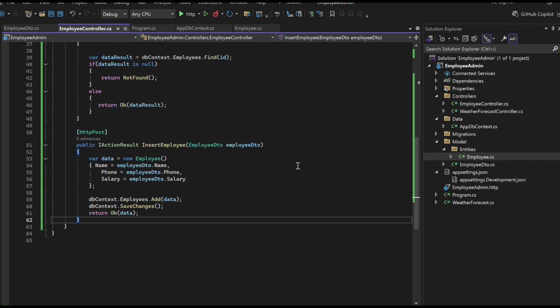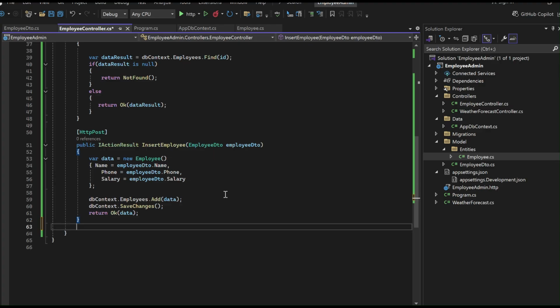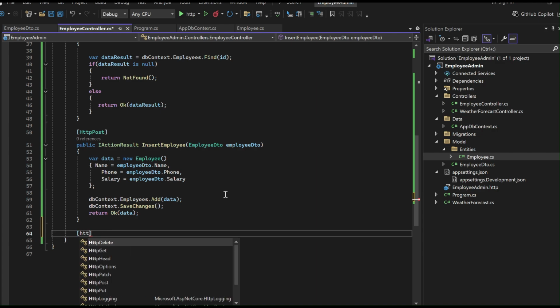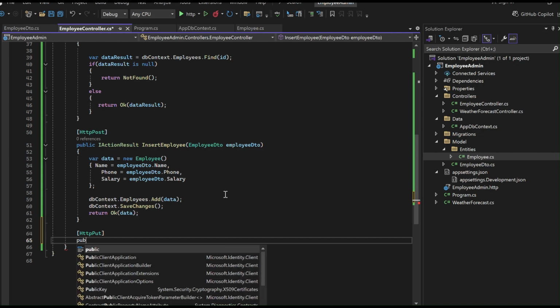To update an employee table, consider that for this specific ID I want to update any field: name, phone, or salary. Similarly, for this ID also if they want to. For that you have to use the HTTP PUT method.